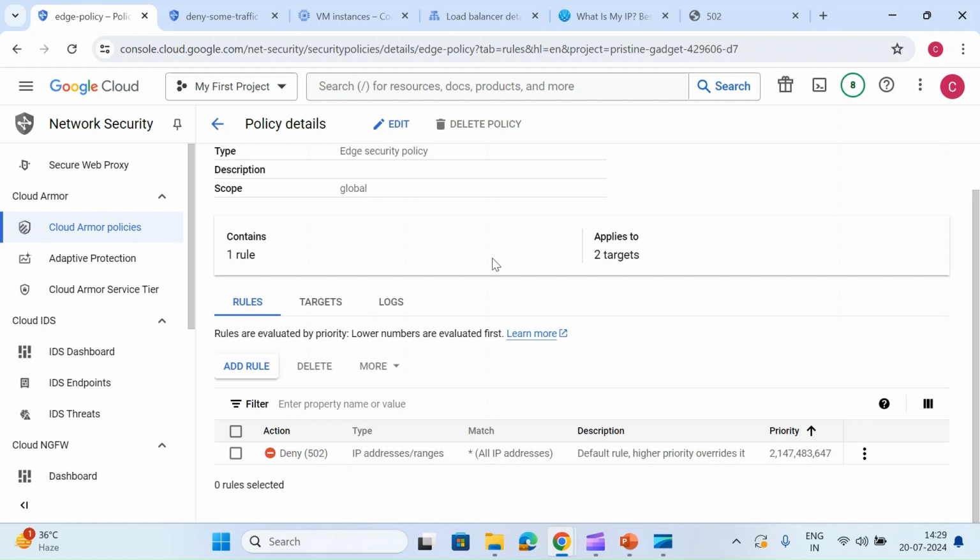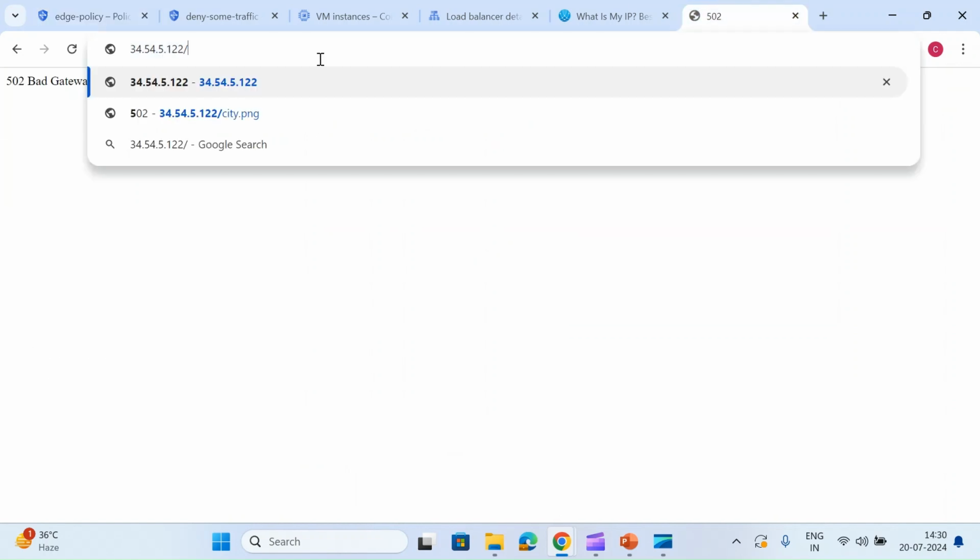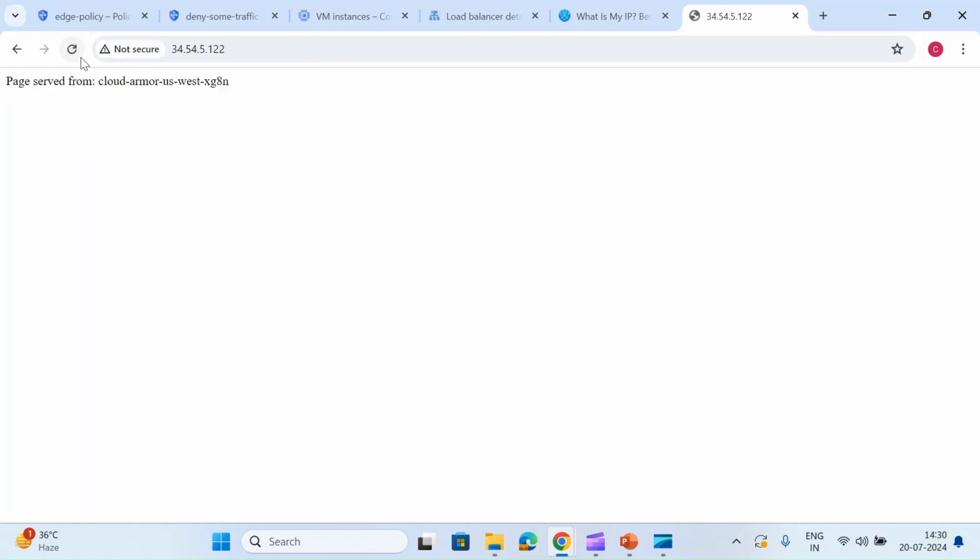So what will happen if I try to hit this specific VM or any load balancer IP? Traffic will be disallowed, because at the edge level this is the first policy which will be evaluated. After that, if traffic is allowed there, then traffic will go to the backend policy. As of now it will still work because it takes some time to propagate the changes. So let's wait until it blocks our traffic.